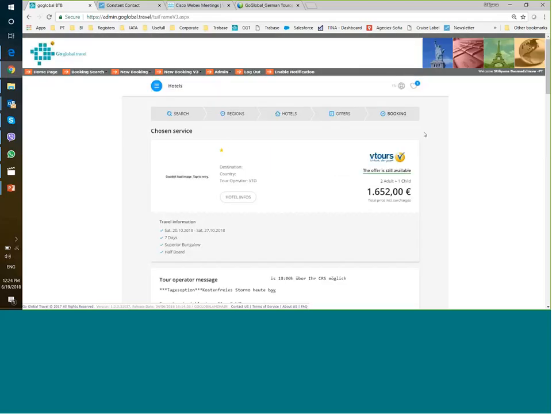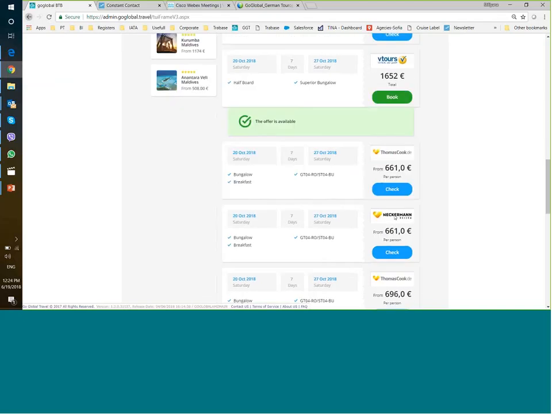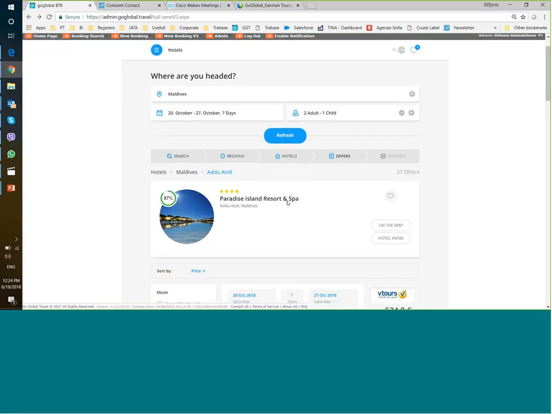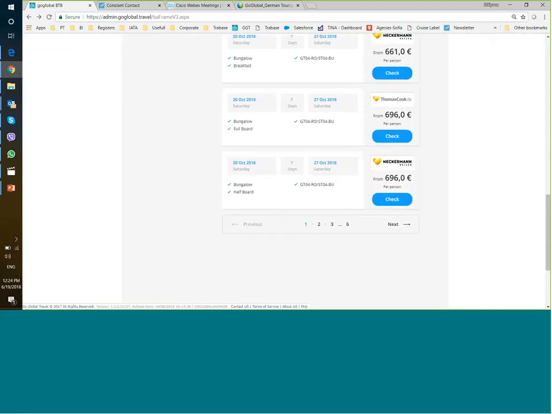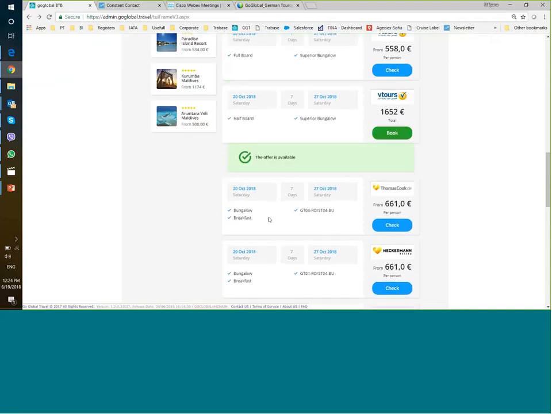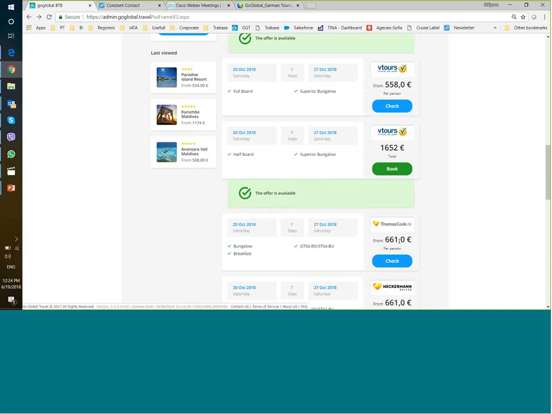But generally, this is the process. We can search, we can compare rates from different suppliers for every hotel. Here for this hotel, Paradise Island Resort and Spa, we have 6 pages for these dates. Different types of accommodation, different meal types, and different suppliers. Again, I say this is a commissionable fare, so here is the total amount that the passenger needs to pay. So here you have different commissions from the different suppliers.